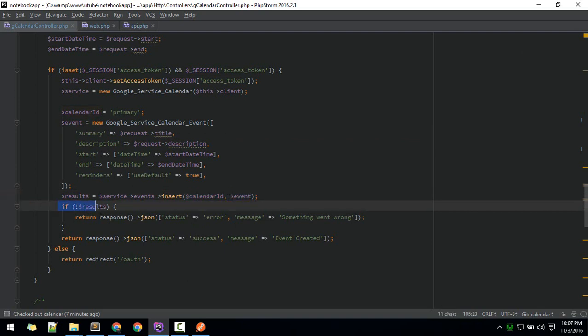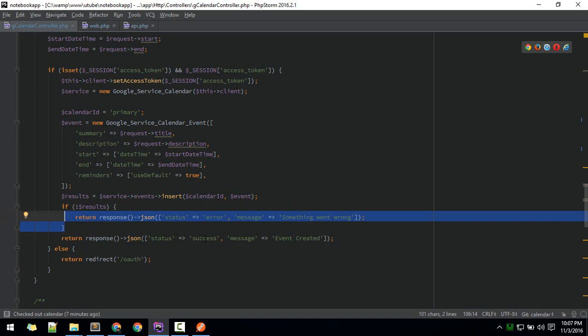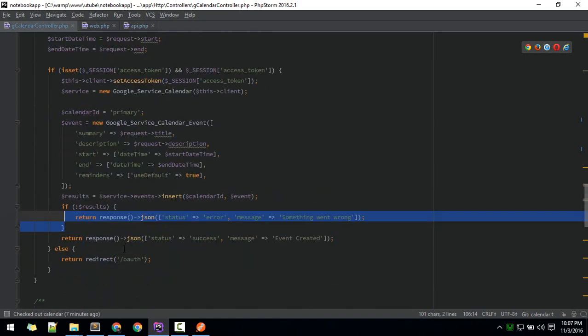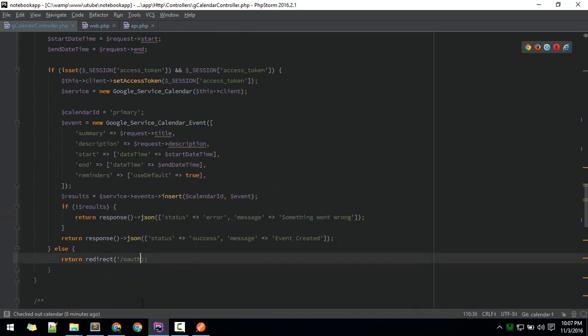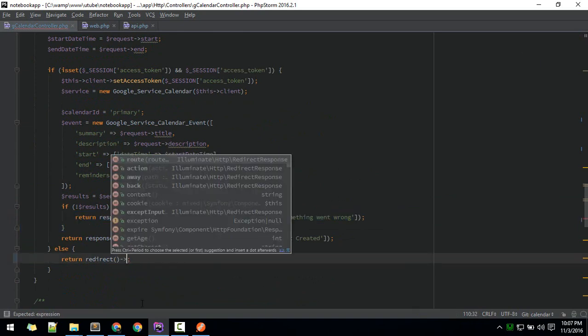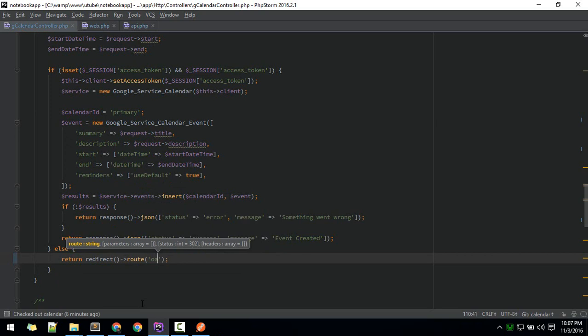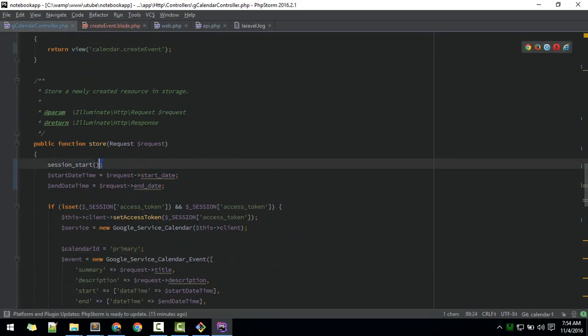Okay, so if the result is not successfully completed, we'll give an error with the message something went wrong. If this passes, we will give a success message, event created. If that is not the case, we'll redirect to the same OAuth, but here we'll use the route name, so we give that OAuth callback. One more thing, you need to start the session in the store method also. Every time you need to start the session. Also I've changed this start to start date and end date.